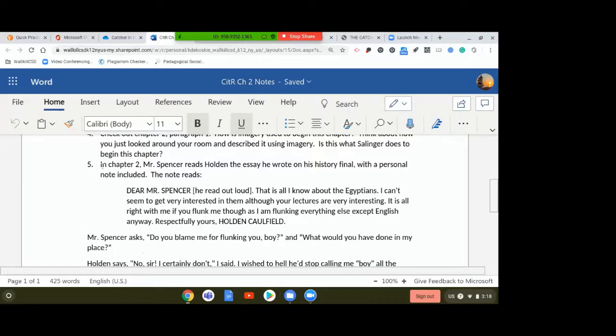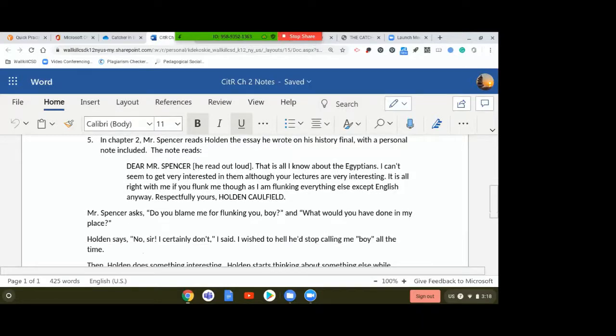We're going to look here, number 5. It says in chapter 2, Mr. Spencer reads Holden the essay he wrote on his history final with a personal note included. So here's the note again. It says, "Dear Mr. Spencer, that is all I know about the Egyptians. I can't seem to get very interested in them, although your lectures are very interesting. It is all right with me if you flunk me, though, as I am flunking everything else except English anyway. Respectfully yours, Holden Caulfield."